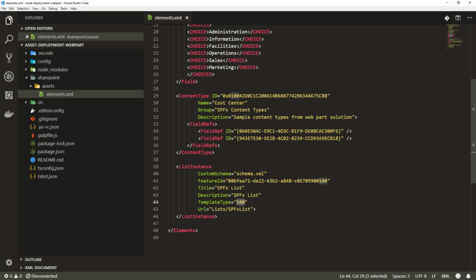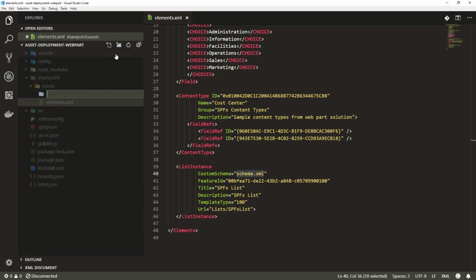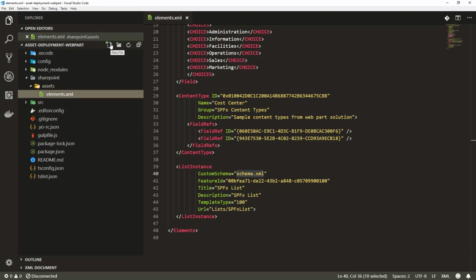If you're not familiar with template type IDs and all of that, everything is documented in the documentation. Now, the one thing that's interesting here is that we're also referencing a schema.xml file in this list instance. So we are creating a custom list, but we are saying that at runtime, when that list is getting created, please use this alternative schema.xml file, which defines what kind of list is to be created. So let's create the schema.xml file right next to elements.xml. Oops, another folder, a file. No, I don't want to create a folder. I want to create a file. So let's call this schema.xml.